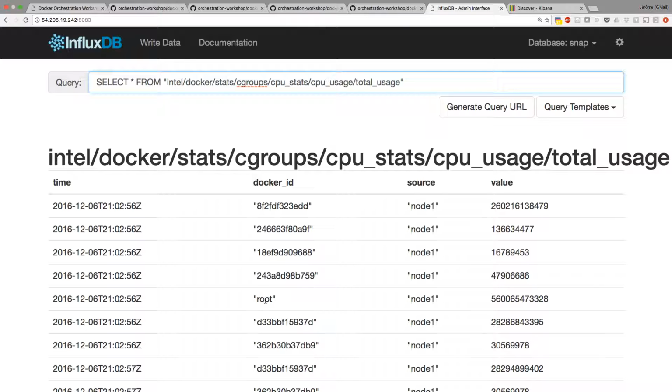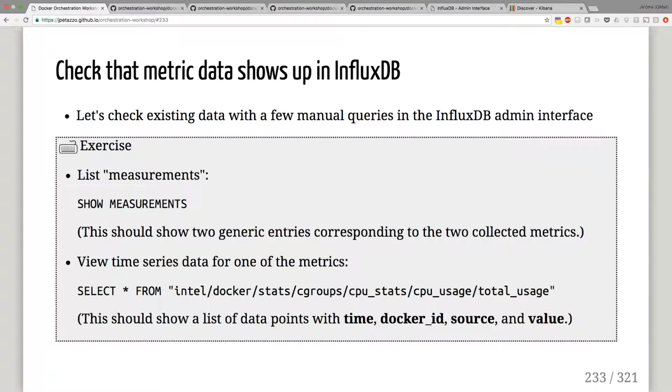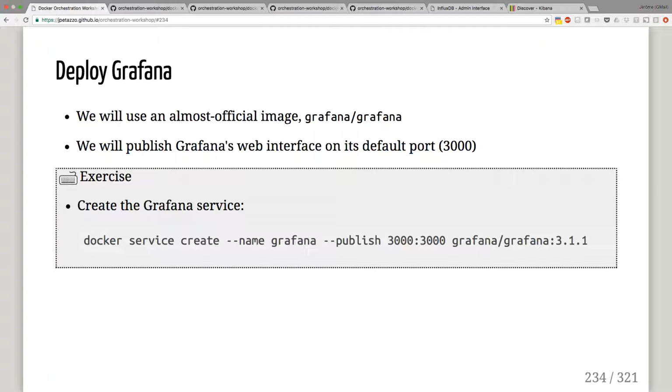So, okay, I have Snap collecting information on my containers and sending everything to InfluxDB, and I can see that information in InfluxDB, but I want to have fancy graphs and dashboards. Fine, I'm going to deploy Grafana.